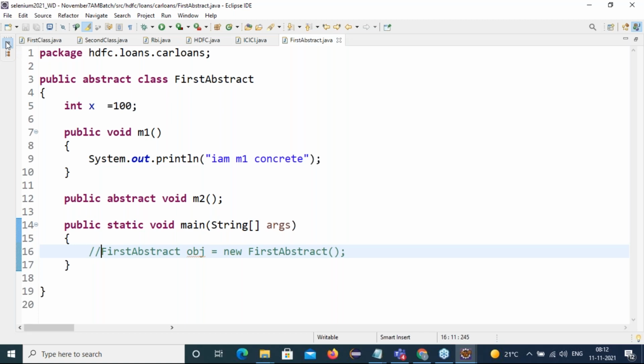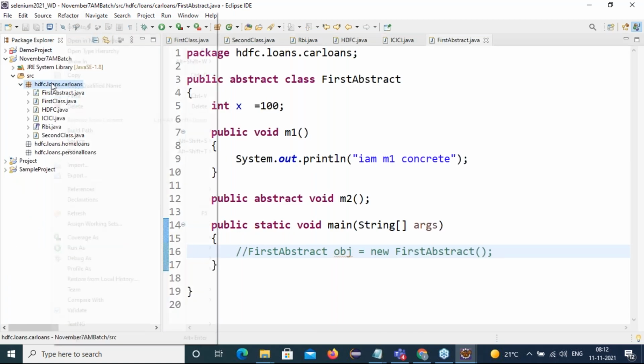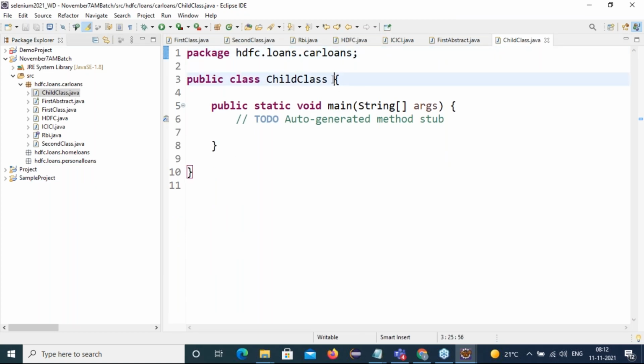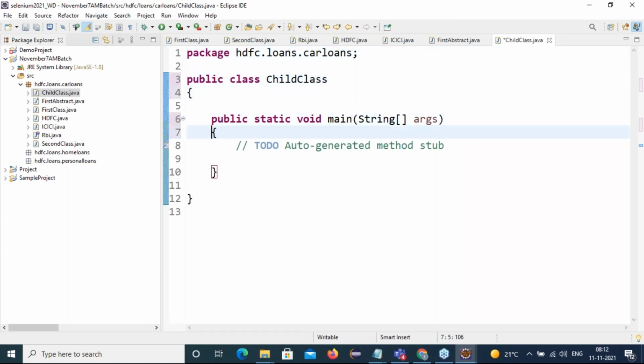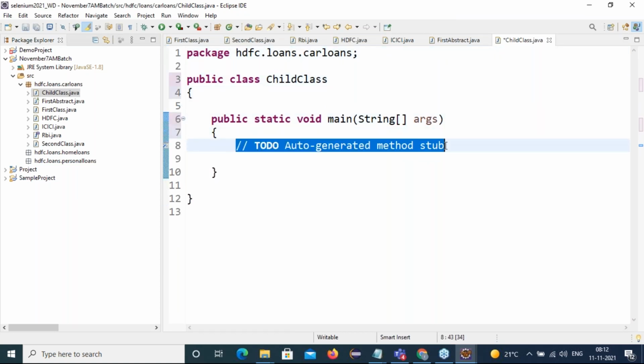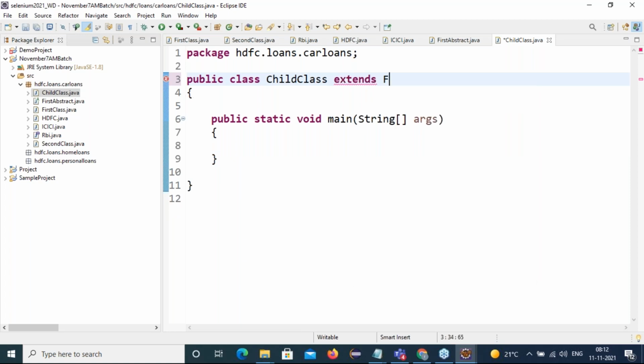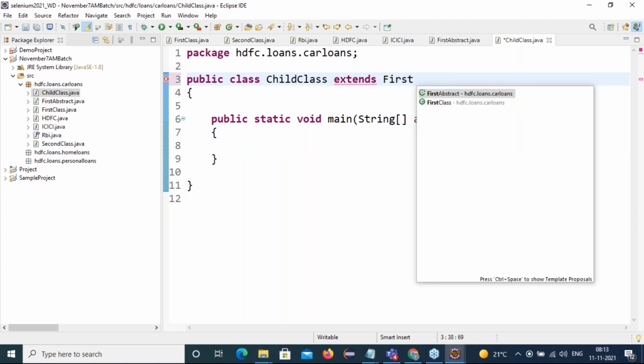So let me create one class, new. In this class I want to implement the first abstract class. In an interface we implement using the implements keyword, but to implement an abstract class we use the extends keyword. Understanding? Extends. What do we want to extend?